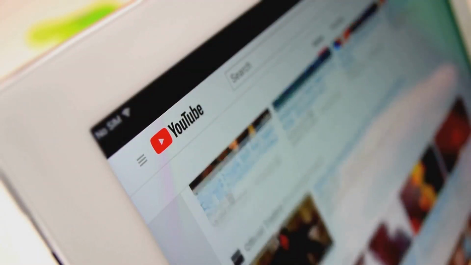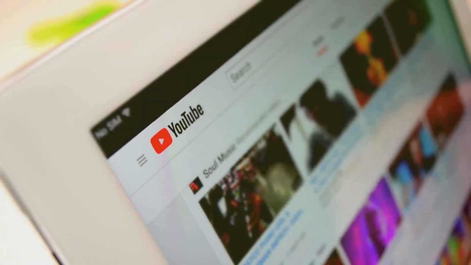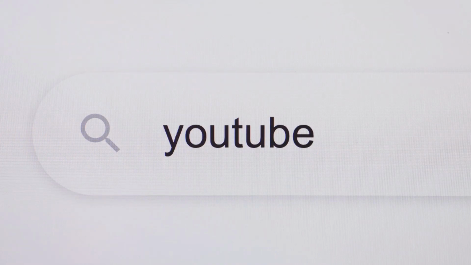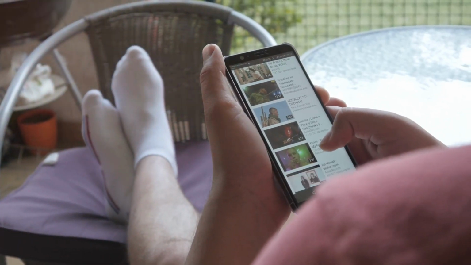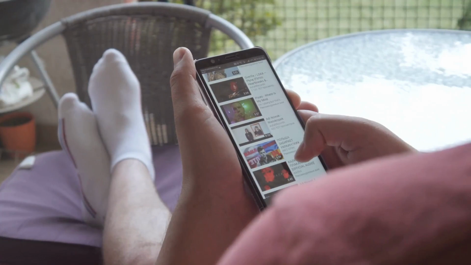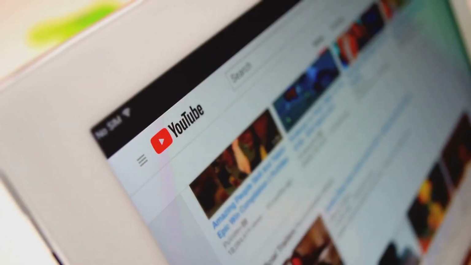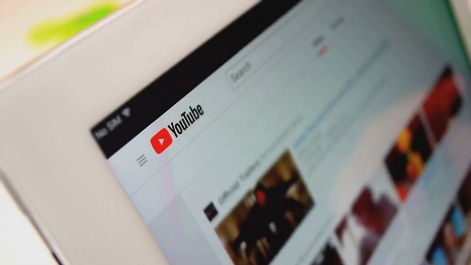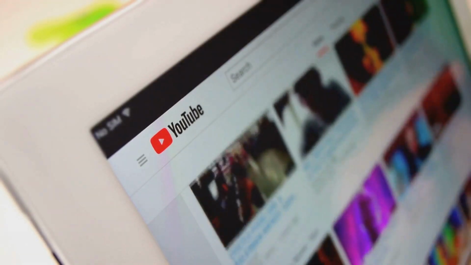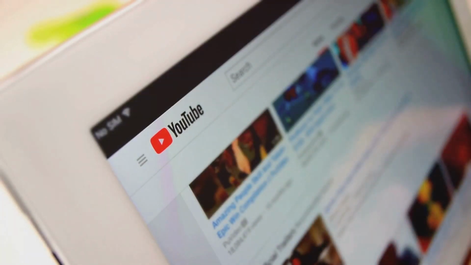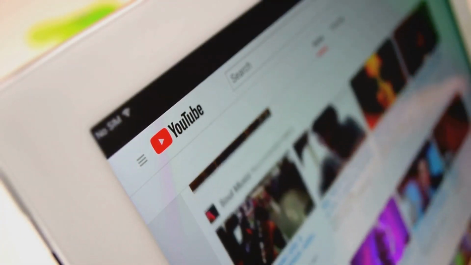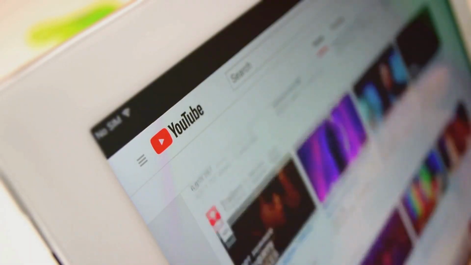In summary, to block a YouTube channel, simply navigate to the channel's About page or menu, select Block User, and confirm your decision. Whether you're on a desktop or mobile device, these steps can help you manage your YouTube content and create a viewing experience that suits your preferences. So take control of your YouTube and enjoy a personalized viewing experience, free of unwanted distractions.